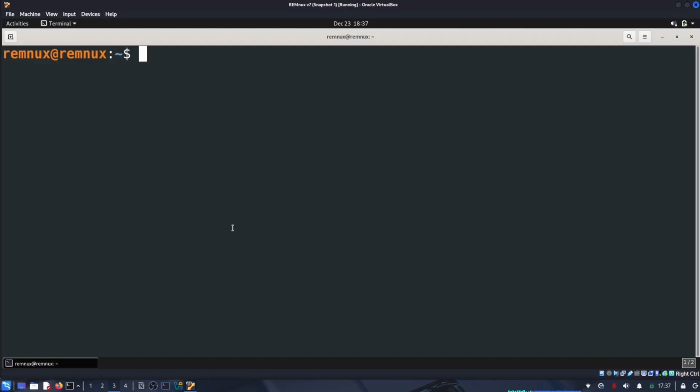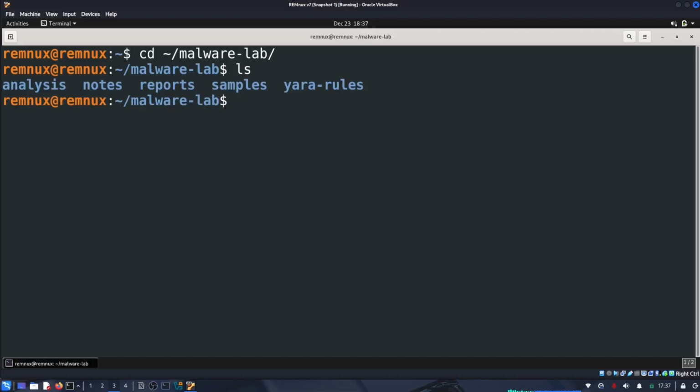The first thing we need to do before we isolate this virtual machine is to update and upgrade the system. The next step is to create a main folder called malware-lab with organized subfolders such as samples, analysis, reports, and notes. We can use those subfolders to store malware samples, hashes, analysis artifacts, detection rules, and investigation results. I have already done this, and as you can see, here is my main folder with subfolders.